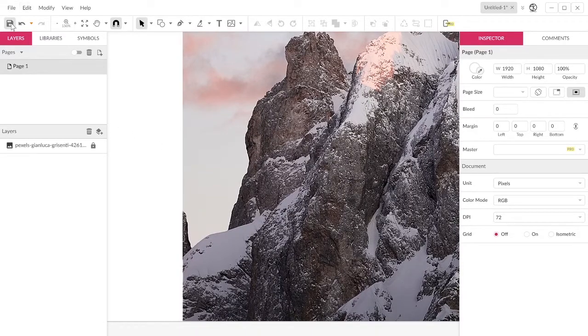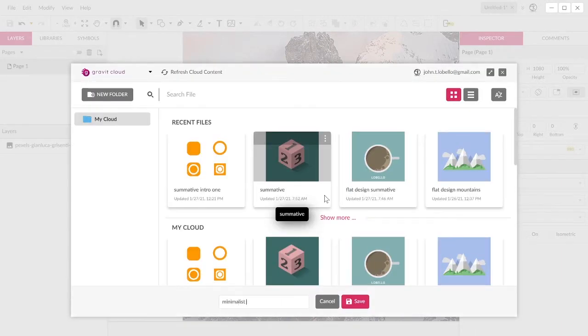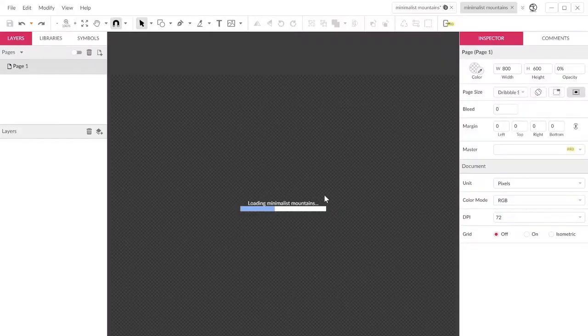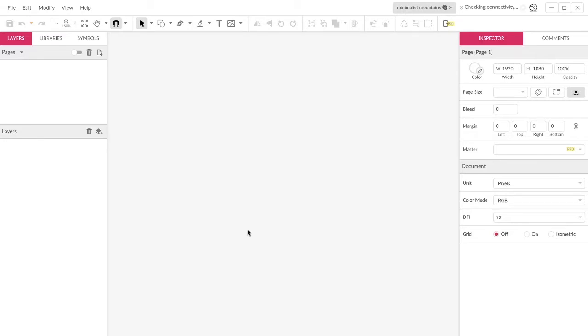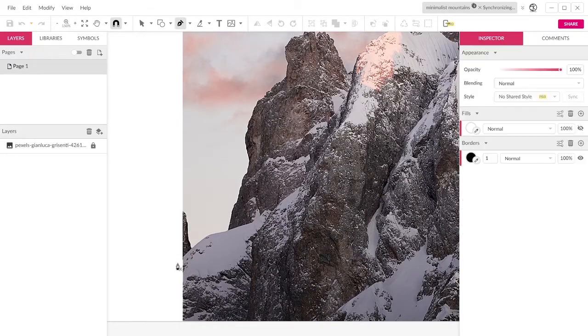I'll go ahead and save this to the cloud so it doesn't interrupt me, and I'll just call this Minimalist Mountains. We're going to create some mountains, we'll create some hills, and then we'll create a little sunset or nighttime sky, depending on what we're feeling with this. So here we go, let's jump on in. I'm going to start into this, and then I'll just speed through.